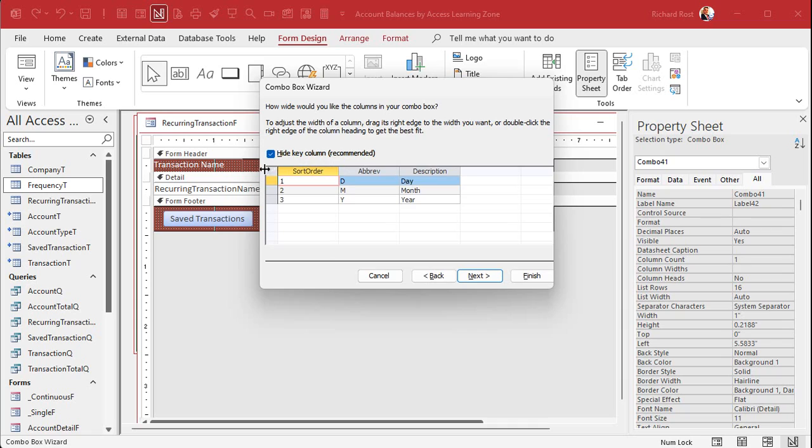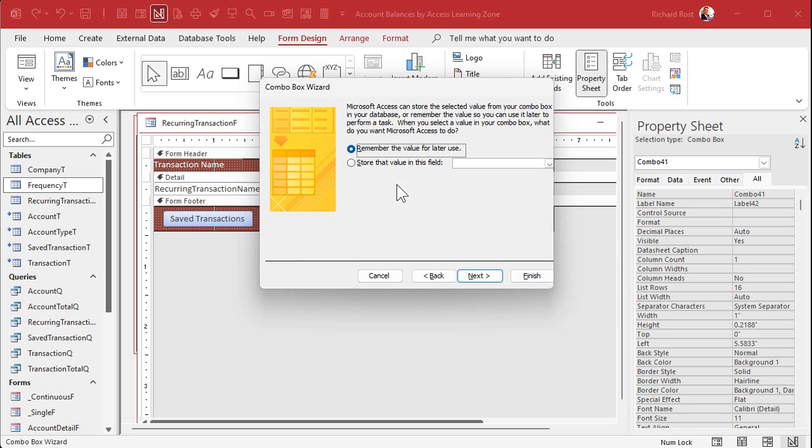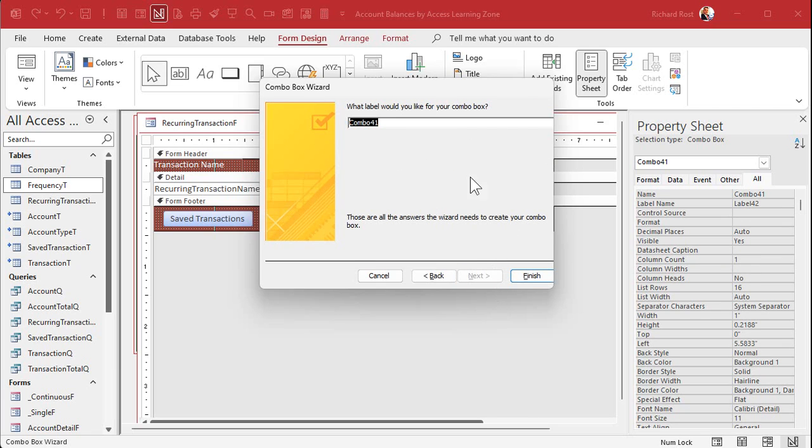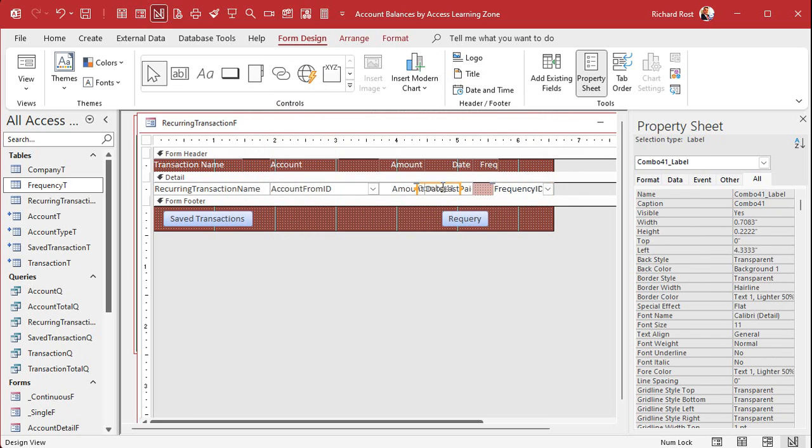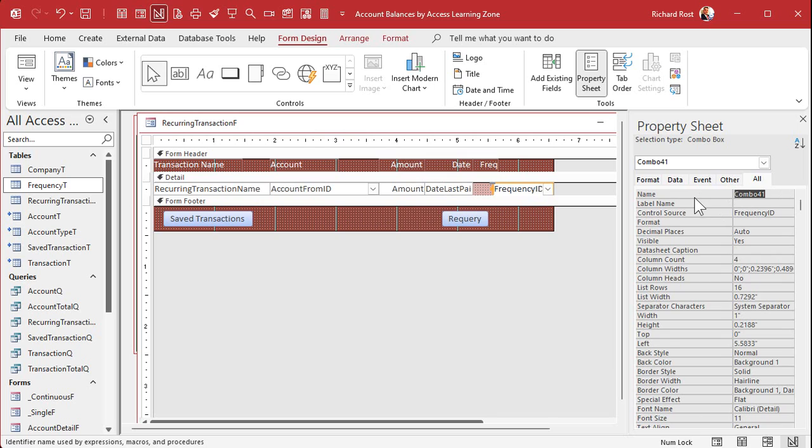All right, I'm going to hide the sort order. I'm going to make the abbreviation nice and small like that. So this is what you will see when the box is closed. You'll see both of these when you drop the box down, when you open it up. Okay, next. So we're picking a frequency. The ID is the bound column. We're going to save it in the frequency ID. Right? Next. What label do you want? Doesn't matter. We're going to delete it anyways. Hit finish. That's my reminder to delete the label and rename the box to frequency combo.